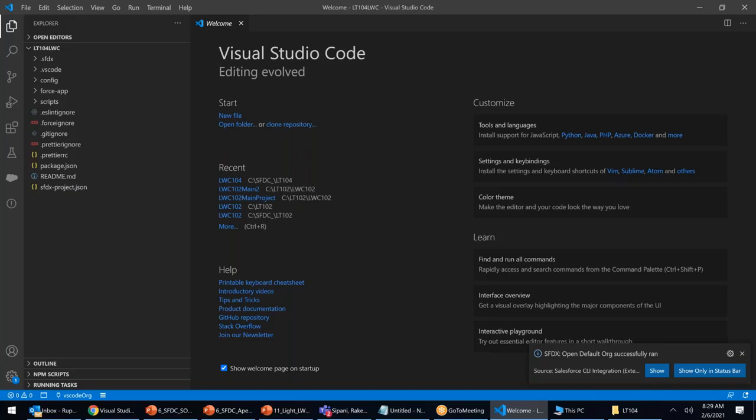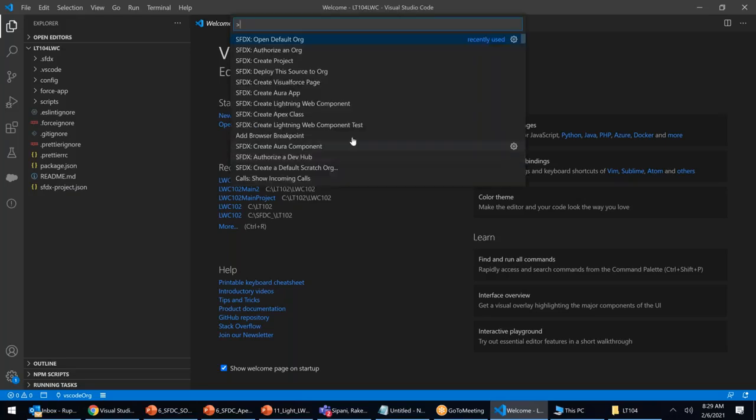I'm ready to do. Rupam, yes, hi. Tell me, can you tell me one more thing? How can I open the default org? Right, sure. Control-Shift-P, open default org. Okay.